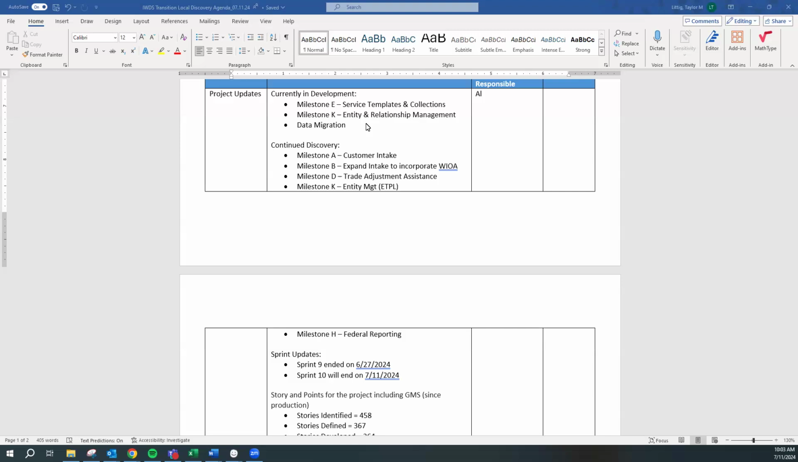Data migration has begun too, and that's basically building up the code to be able to migrate the data from IWDS over. Obviously, once we get that in place, we'll have some good data in the test area, but we'll also have that ready for down the road when we do that final pushover. So we're going to build that out throughout the year. I'm sure I've said that before, but just wanted you to see that.